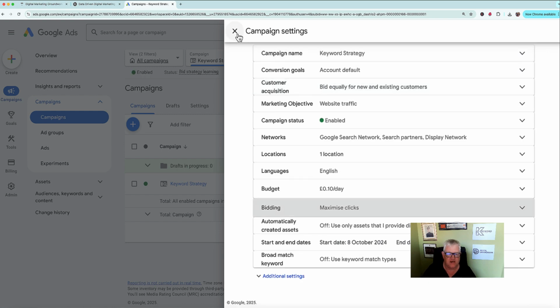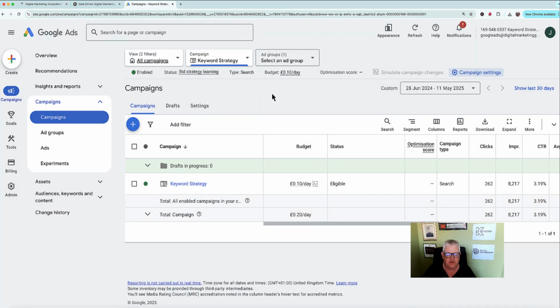The point of this exercise at this stage is not to get clicks. The point of the exercise at this stage is to identify the right keywords. We're going to talk about increasing the budgets later on.